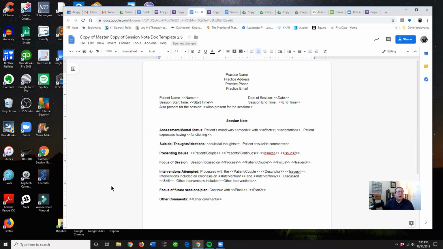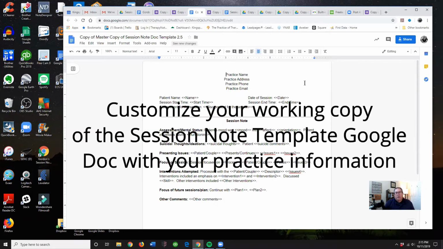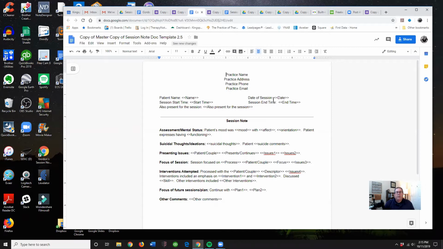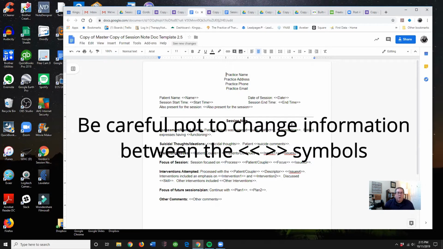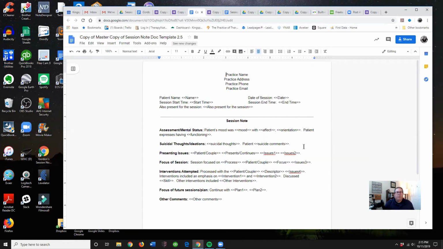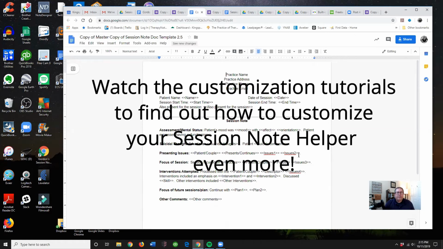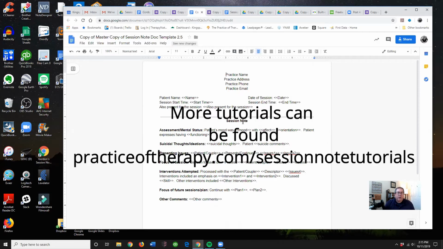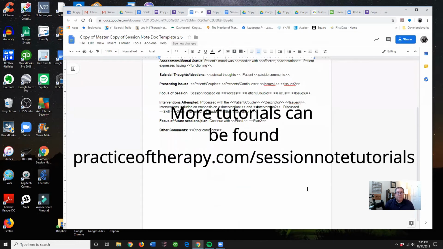One thing you might want to do on your copy of your master copy is to go ahead and update this with your practice information, if you choose to do that. Now, one of the things I will say is if you edit this form at all, be careful not to change any of these things that are in the double arrows or the greater than, less than signs. Those are markers that have to be on here for the Google form to know what to put in these different locations. So keep those in place. In the tutorials that I do on showing you how to customize this, I can show you how to change these so that they correspond with your form. But that's in another lesson that is on the Session Note Helper tutorial page.